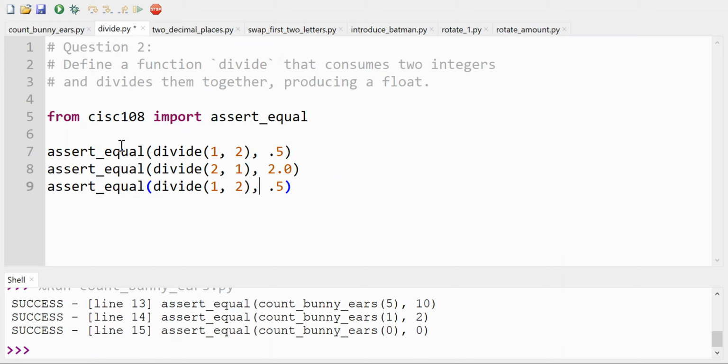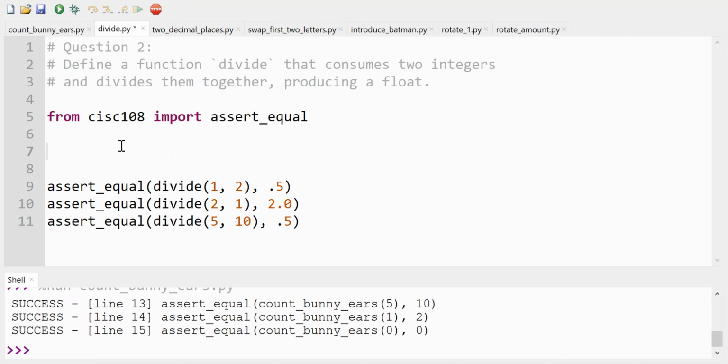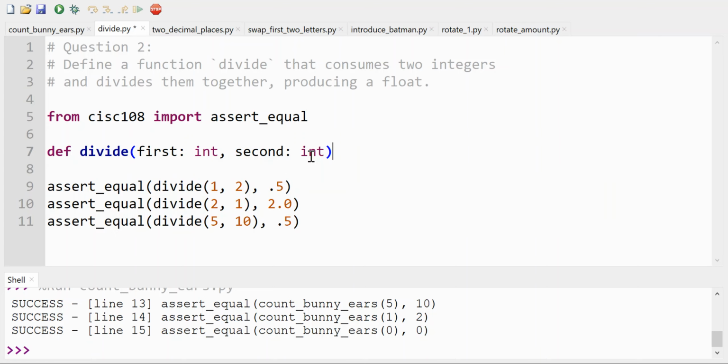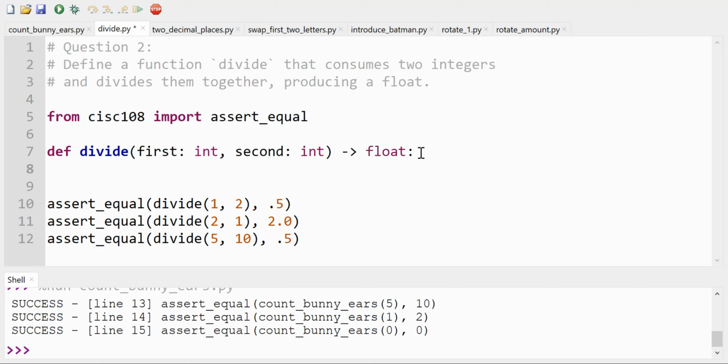Notice it's a float. And what about 5 and 10, something more interesting? That would also produce 0.5. Got my tests. I can give the header of my function, begin with def, the name of the function, consumes 2 integers. We'll call them first and second with the appropriate types, produces a float, so we'll say it produces a float. And now we're ready to actually start writing the code.